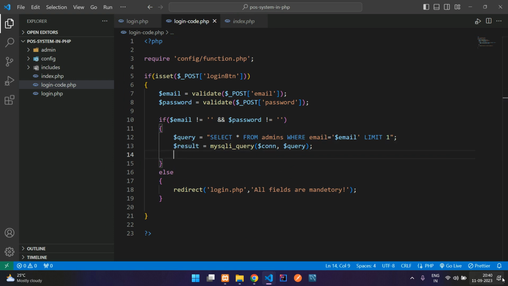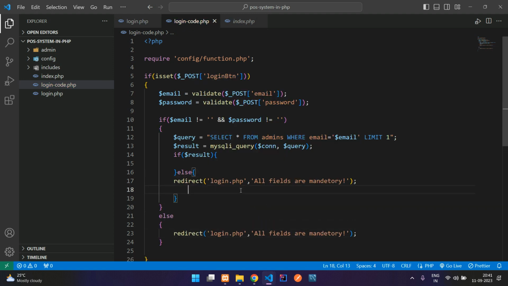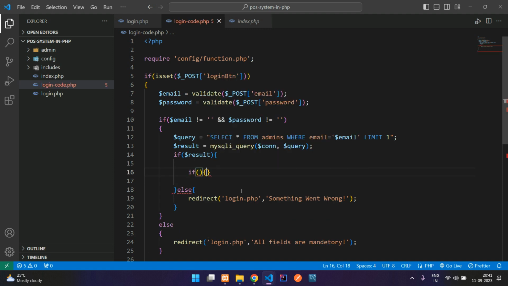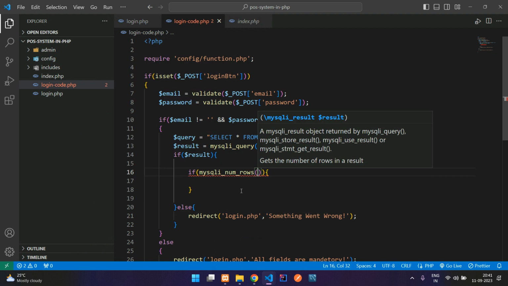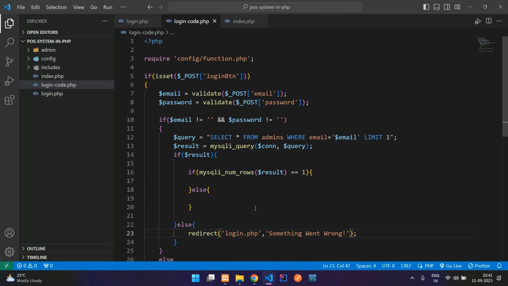Now check whether this query is true or false. And here you can paste a message saying something went wrong. Let us check whether it has data or not. The MySQL number of rows function helps you check whether it has some record or not. Else, mention invalid email address.